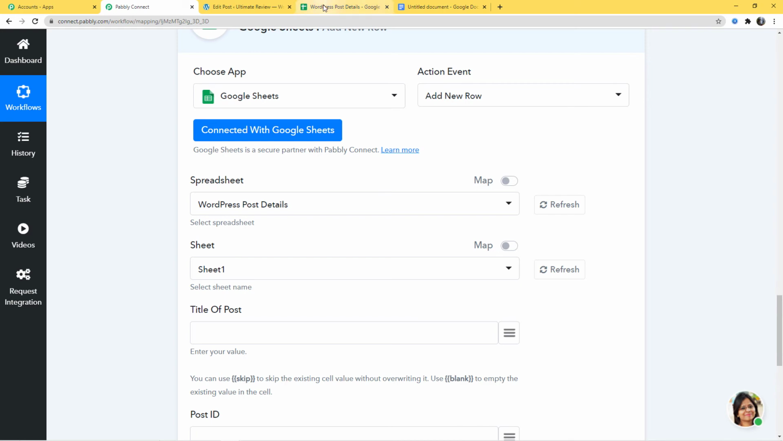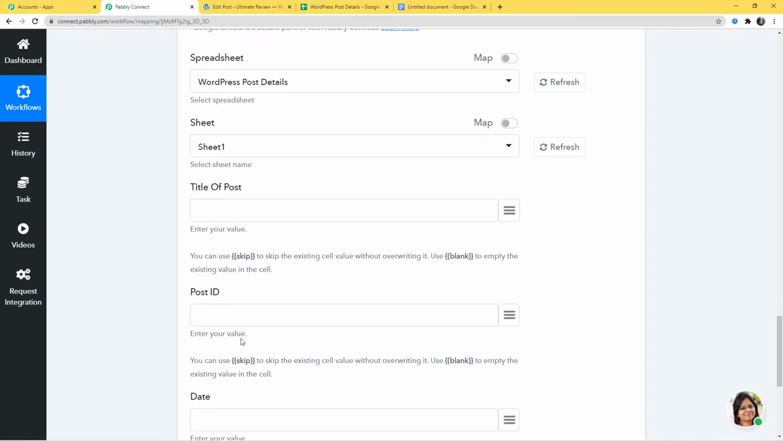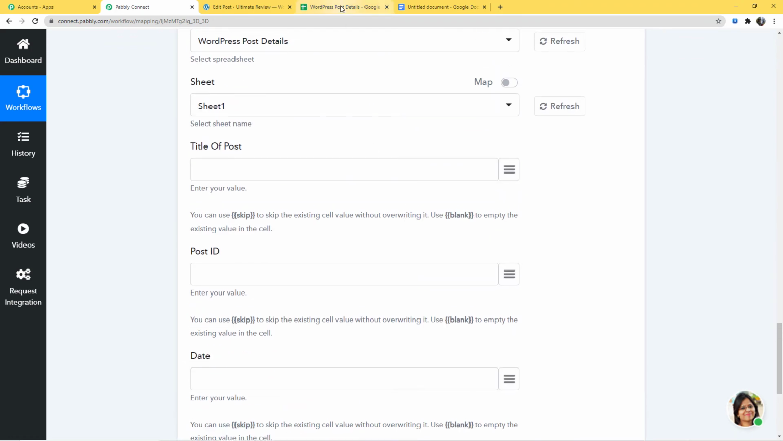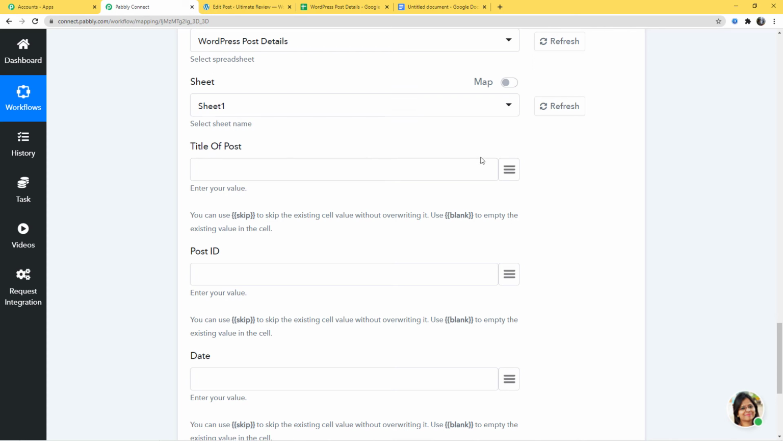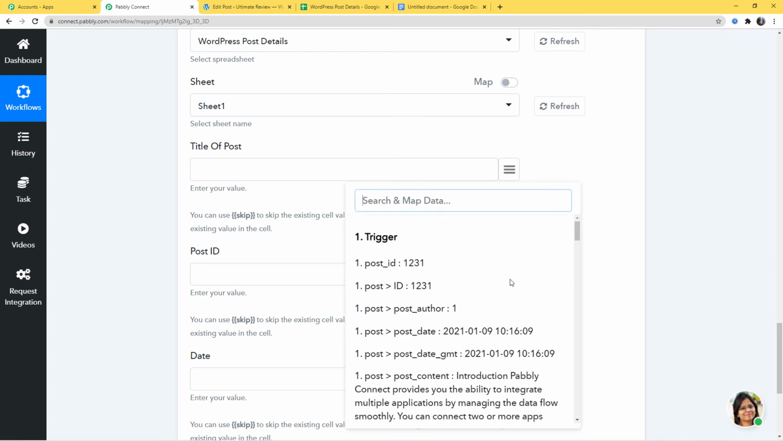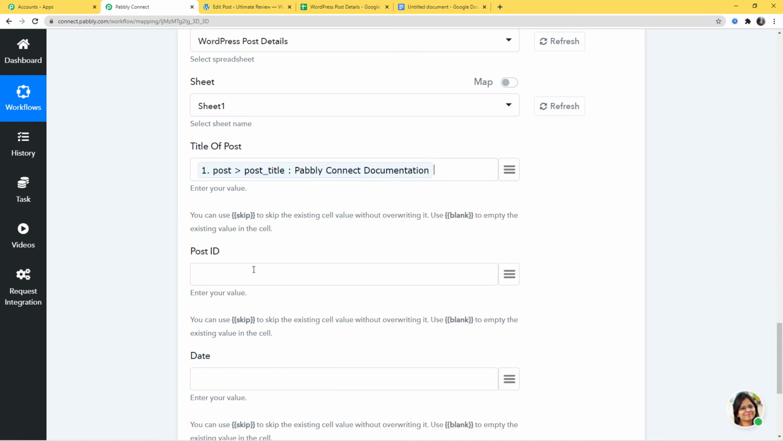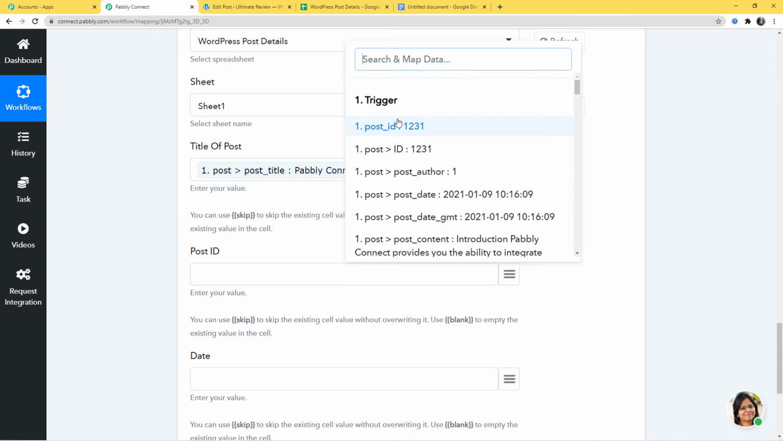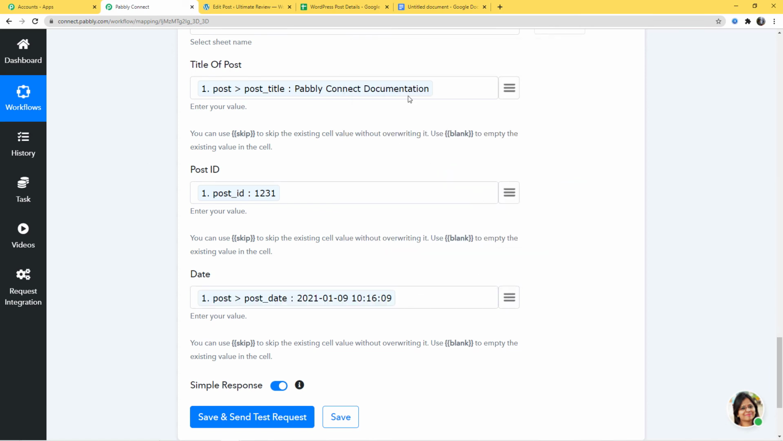Here you can see it is sheet 1. So now here you can see we have the same fields that I created in my Google Sheet as well. So we are just going to map the details. Title of post. So title of the post is here, Pabbly Connect documentation. Post ID is here. Date is here. I'll just map it. Okay. So we have our information over here. I have successfully mapped it.